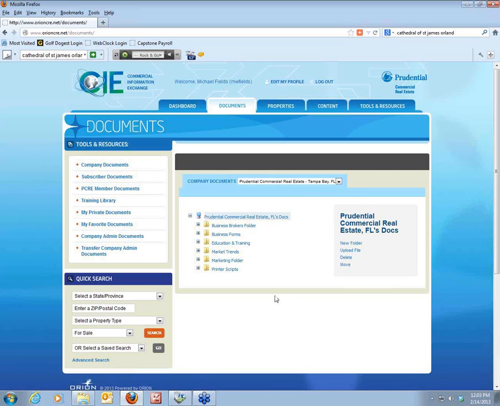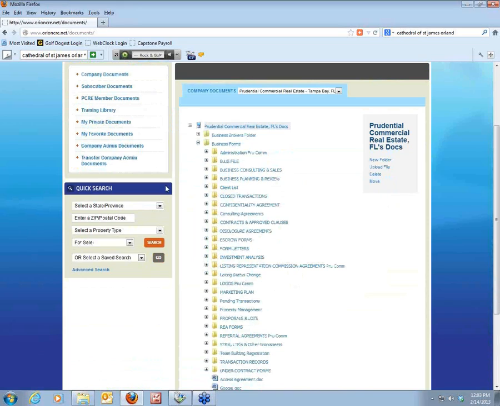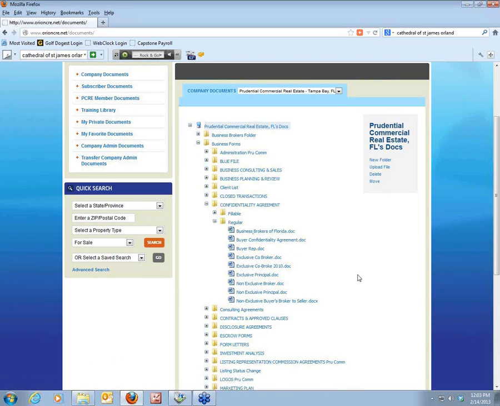Our company has chosen to create some folders here called Business Broker folder, Business Forums, Education and Training, Market Trends, Marketing folder, Printer Scripts, whatever that is. And again, they have complete control over this. If you look in our Business Forums folder here, you can see they've created a lot of subfolders, and in each of these subfolders they have created other folders and then put files. Now in the Orion document section you can put Word documents, PowerPoint documents, Excel documents, PDFs, whatever you want to put in there you can, and you can organize it however you want.